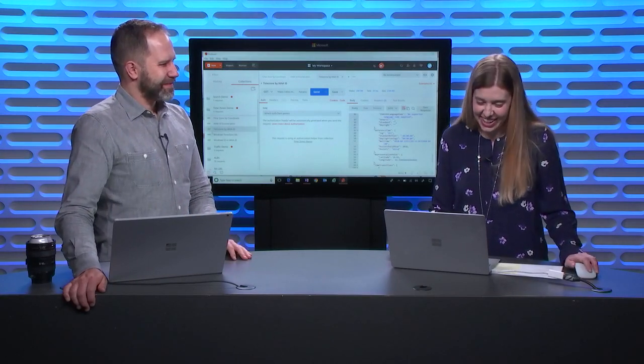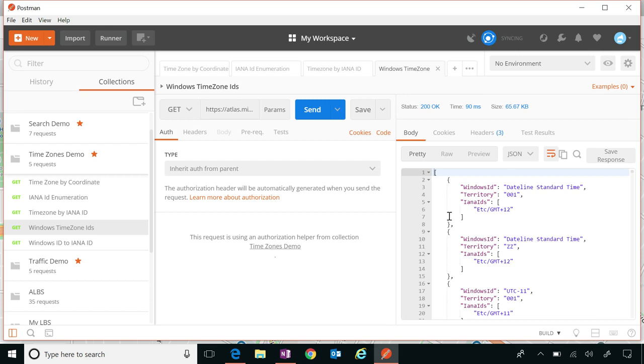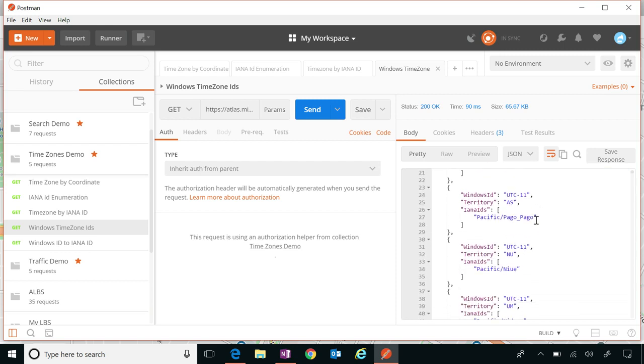Yes. The other thing we support is Windows time zone IDs. So there's a different set of IDs that are used by Windows developers, and we can provide that full list to you as well. So this also gets updated, and I'm first just going to grab that whole list just to show you. So they have different names. These ones have different IDs. Sure. So Dateline Standard Time, UTC-11, all these different things.